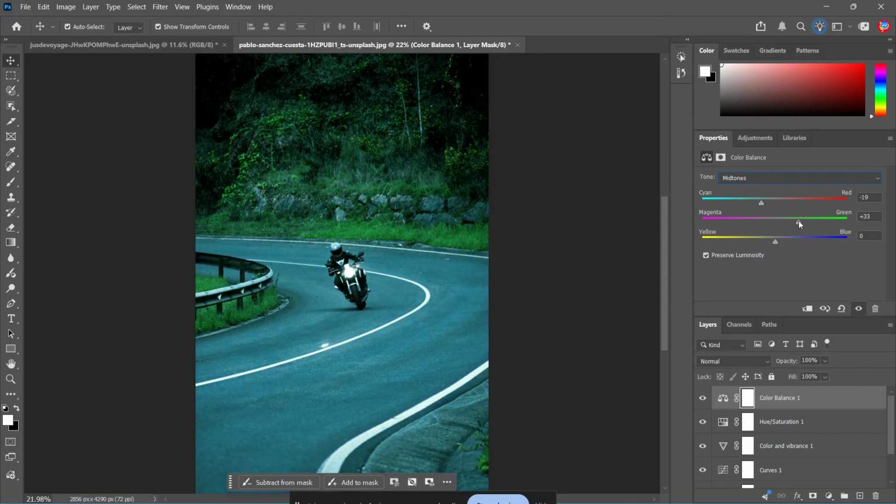If the image looks too yellow, move away from yellow and toward blue to neutralize it. If it feels too green, move toward magenta. If it has too much cyan, shift toward red. The goal here is balance, not heavy stylization. Make small changes, compare before and after, and keep checking the image as a whole. Color balance is one of the best tools for restoring a natural look when white balance is slightly off.